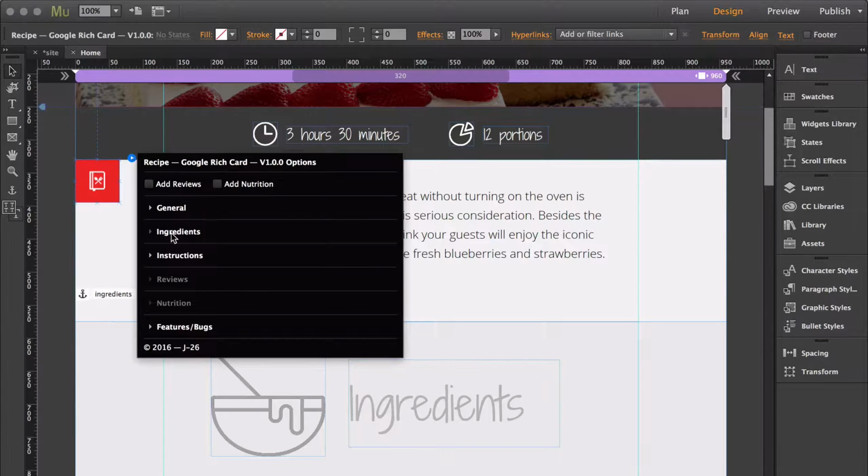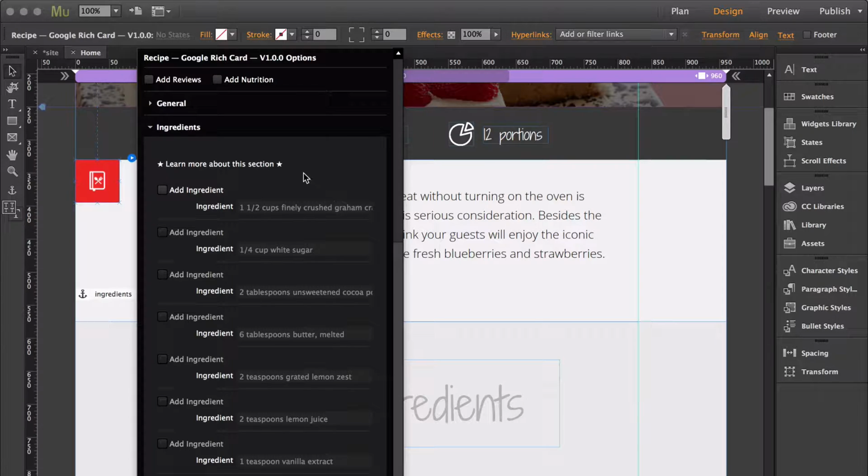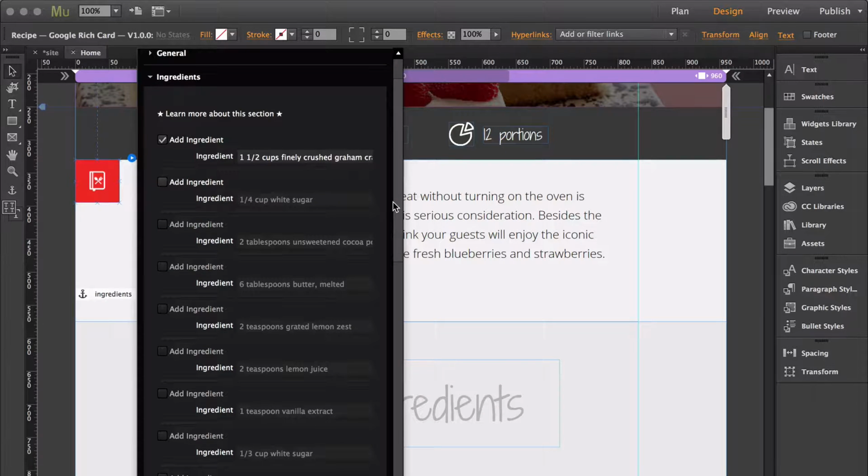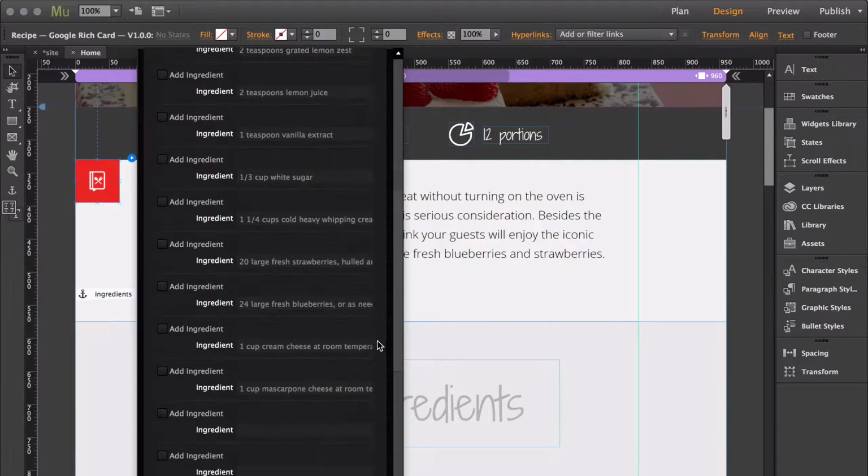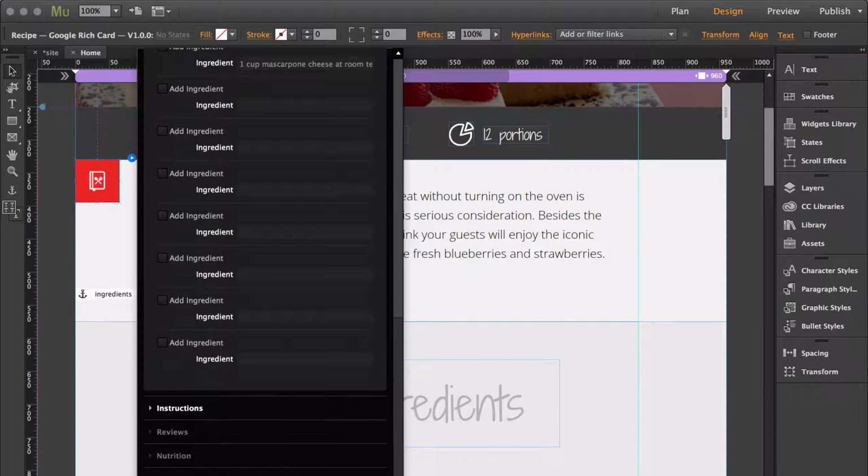All right, so next we have ingredients. To be able to add an ingredient, all you have to do is toggle the switch on, and then you add the ingredient, and then you just toggle the next one on, and then you continue doing that to add as many ingredients as you need. You're able to add up to 20 ingredients inside this section, but if you need more, just let me know by going down to the Features and Bugs section.